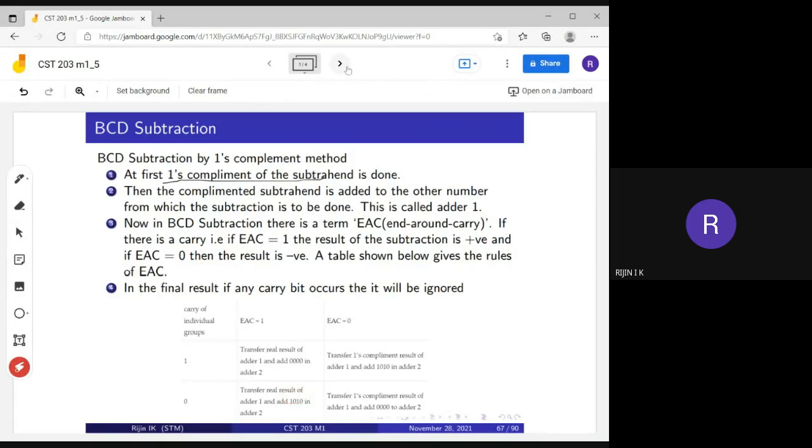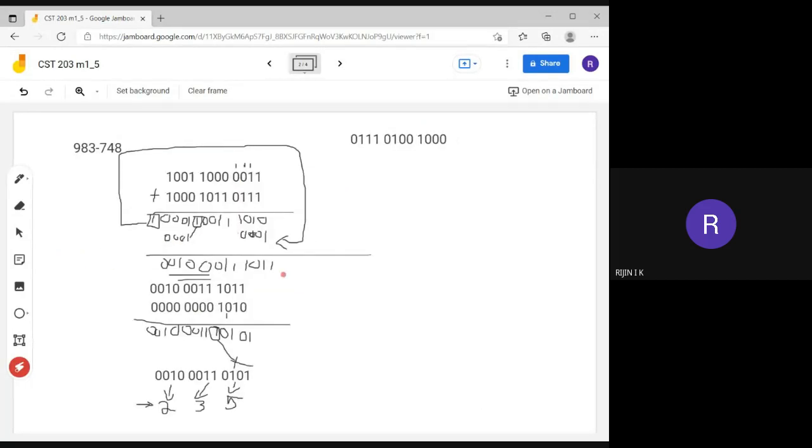Okay, then again you need to perform the addition operation. While performing the addition, if there is any carry generated in an individual group, you just discard that carry and you will get the final result. After addition you will get the final result, discarding the individual carry generated by each addition. So this is how we will perform the ones complement subtraction.